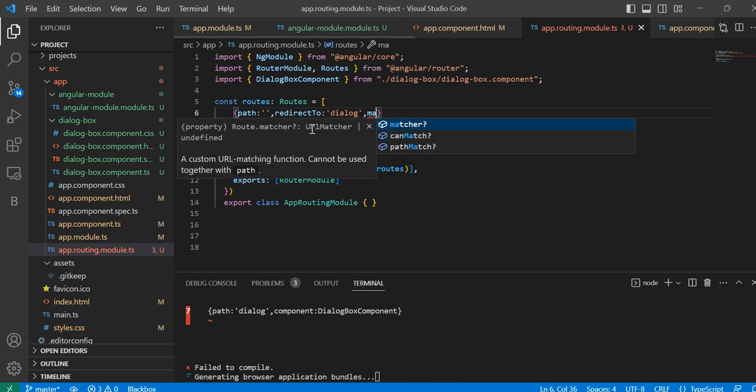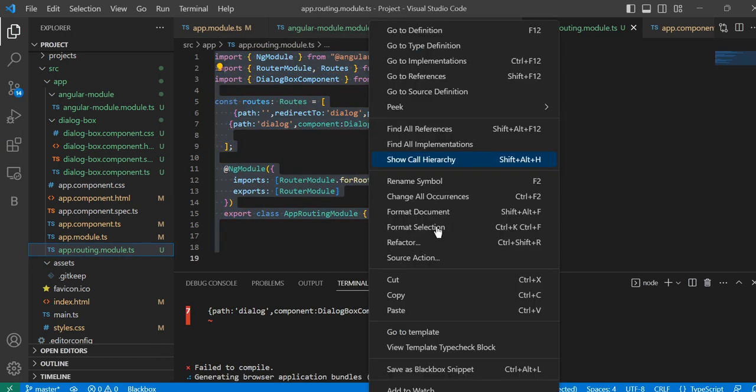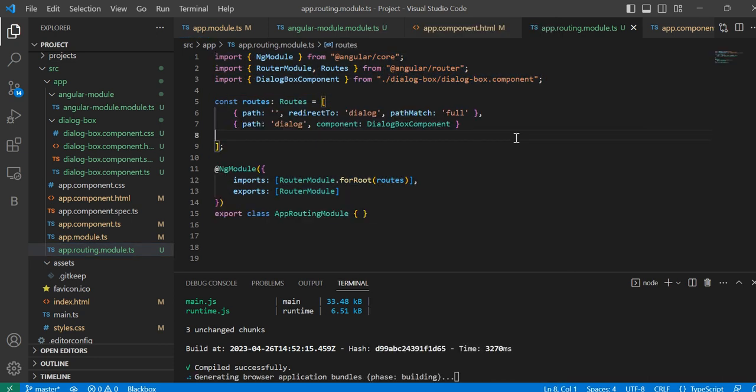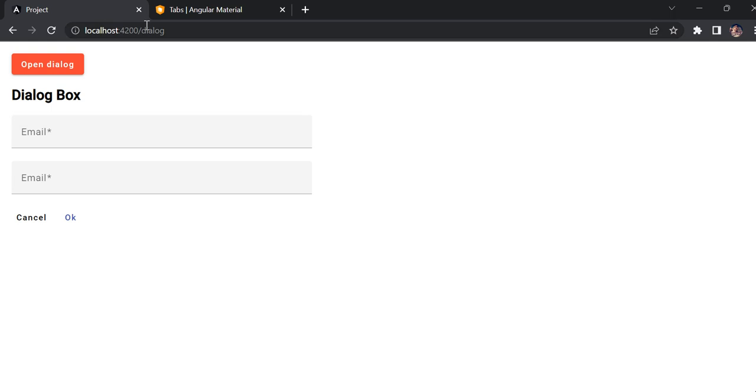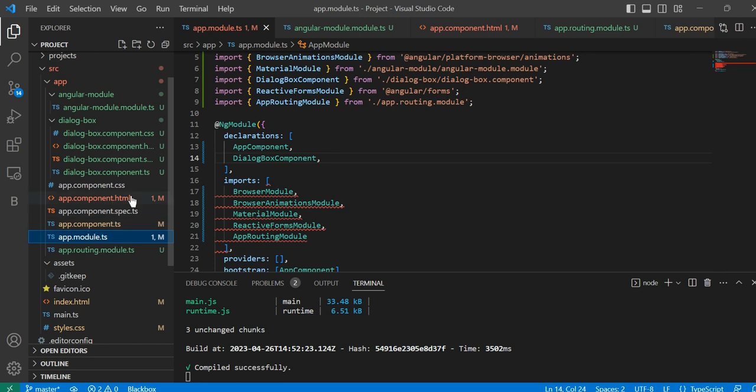Then path match, that needs to be full. Okay, looks good. Let me align this. Now you go to that UI. Let's load it. Now you can see, instead of 4200, it is now coming as dialog, right? And now what we will try to achieve here is, where this error is, I think it will go off.